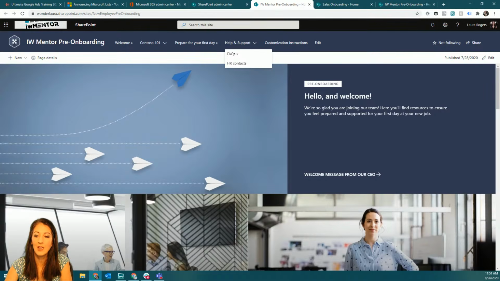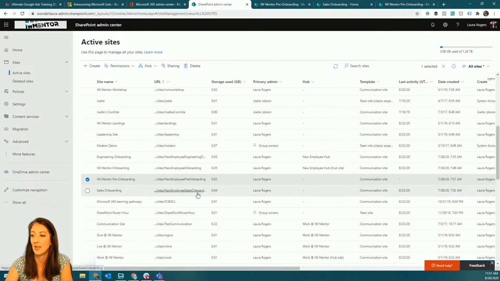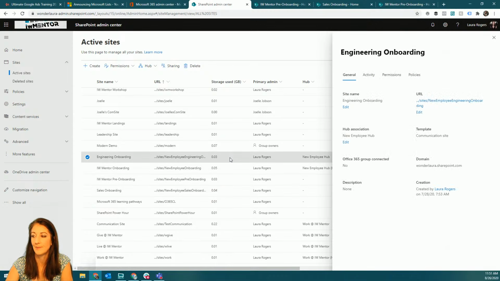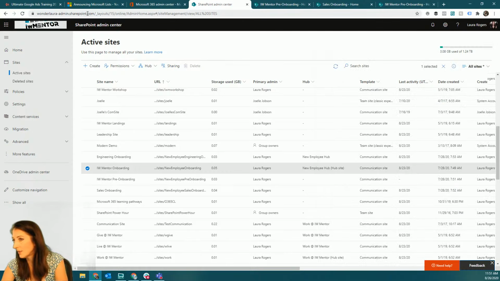So Valerie, engineering is its own site collection, and sales is its own site collection, and onboarding is its own site collection. Each of those 4 things is its own site collection. So yeah, so see there's sales and engineering. And you can see here where the hub association is. So then this one's the hub. I'll refresh this.